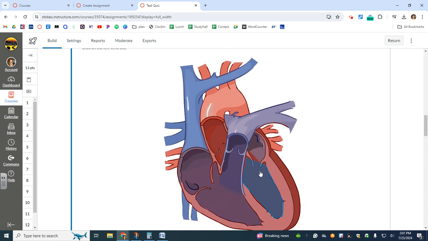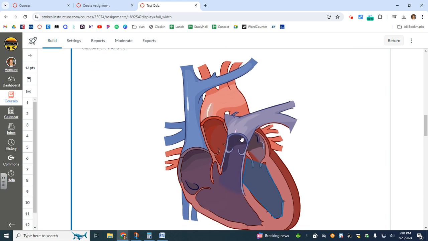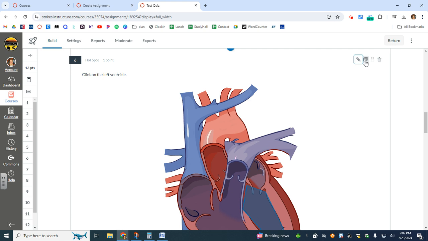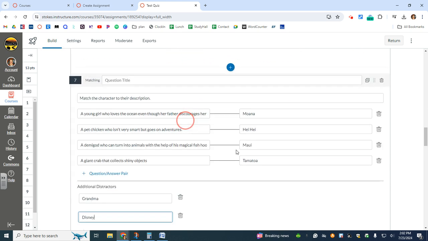Only problem with this one is that you can't say, okay, now click on the right ventricle. You have to re-upload the image. You have to do this again for every question, but it goes really quick, especially if you just go in and hit duplicate. That way, this button means copy. You can duplicate the question and then just move the target area, change the name, so it can go pretty quickly.